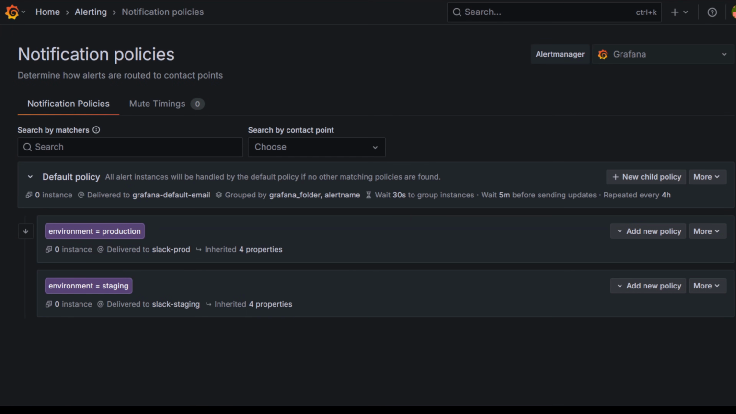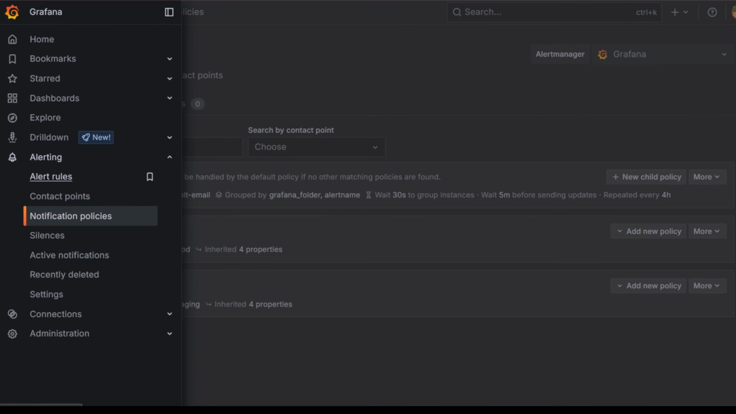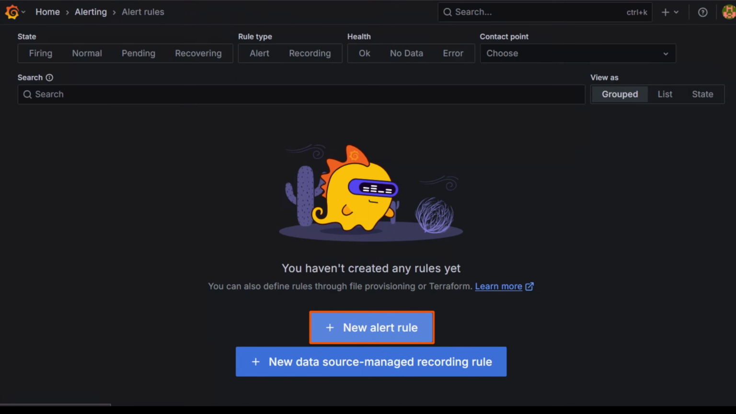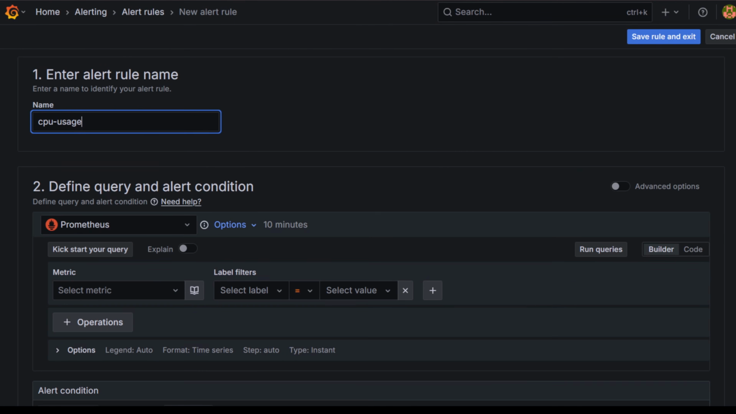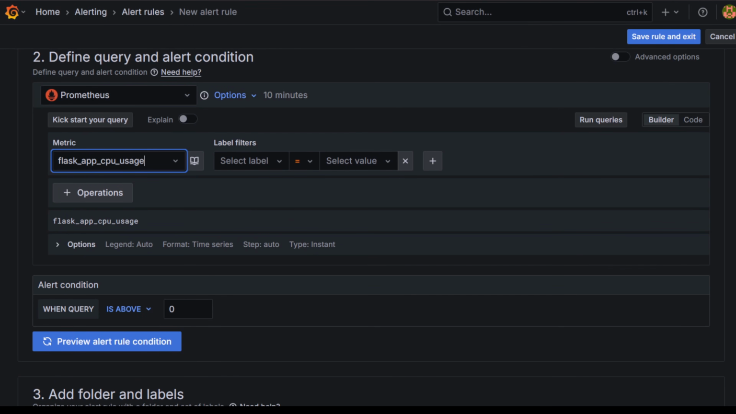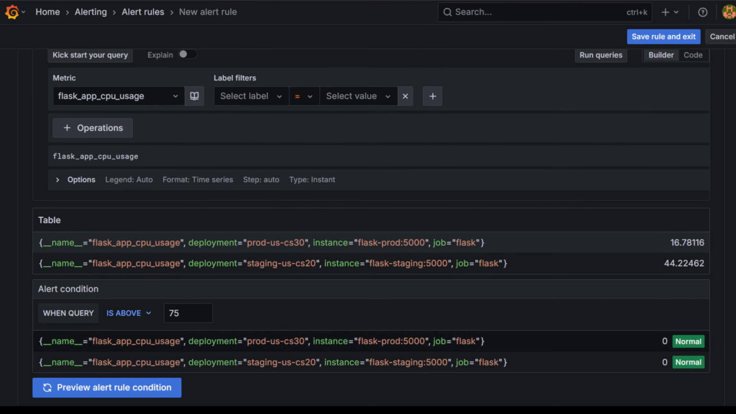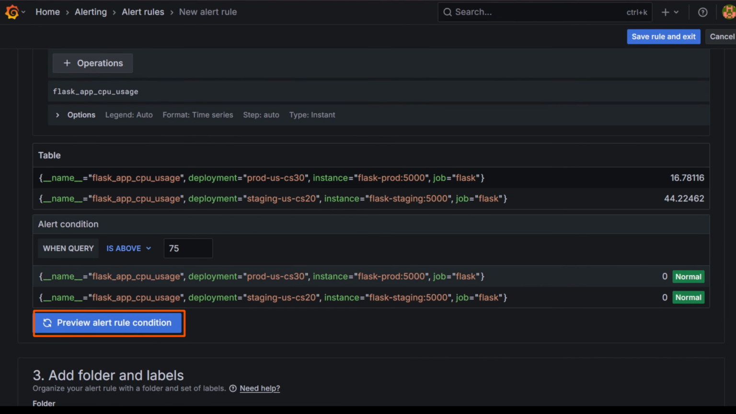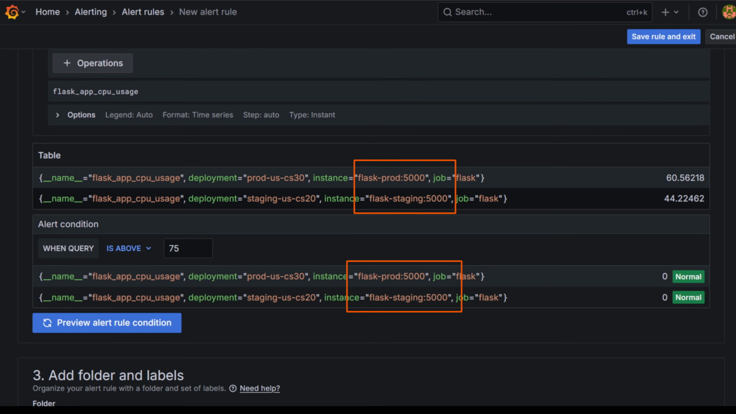Next, let's create an alert rule for CPU usage. Go to Alert Rules and click New Alert Rule. Name it CPU usage. For the query, select Prometheus and enter the following. Set the condition to fire when usage is above 75. Among the labels returned for Flask app CPU usage, the labels instance and deployment contain values that include the term prod and staging. We will create a template later to detect these keywords so that any firing alert instances are routed to the relevant contact points. For example, alerts prod, alerts staging.